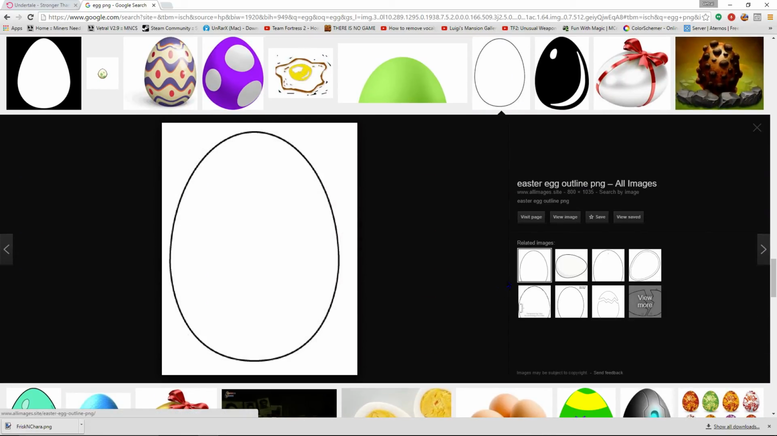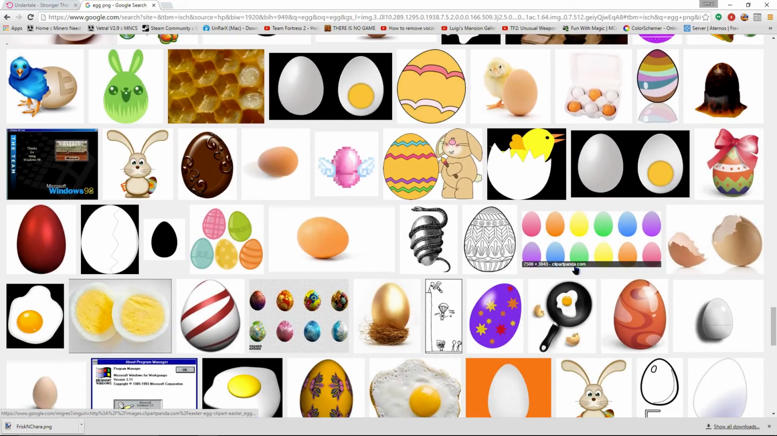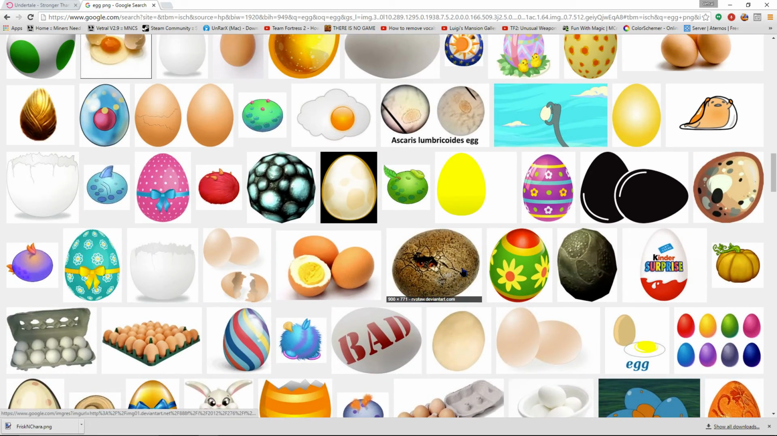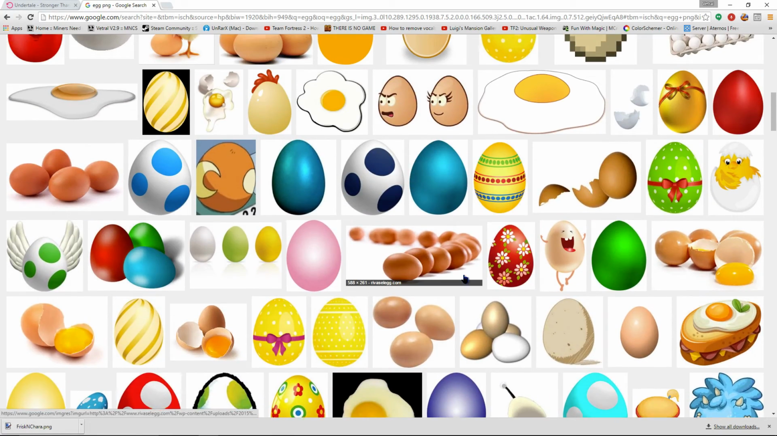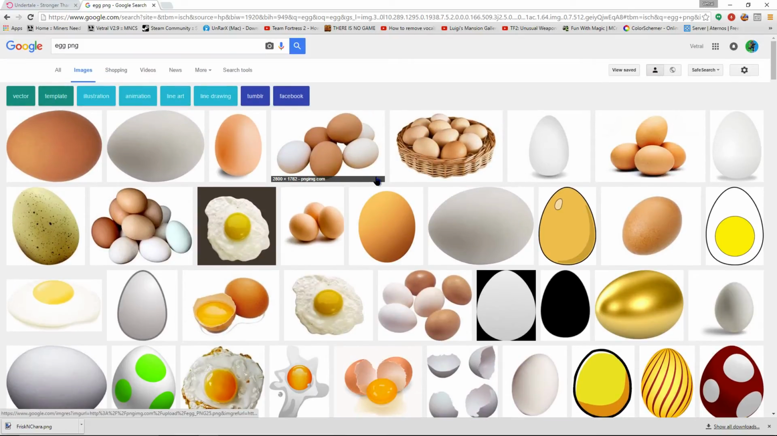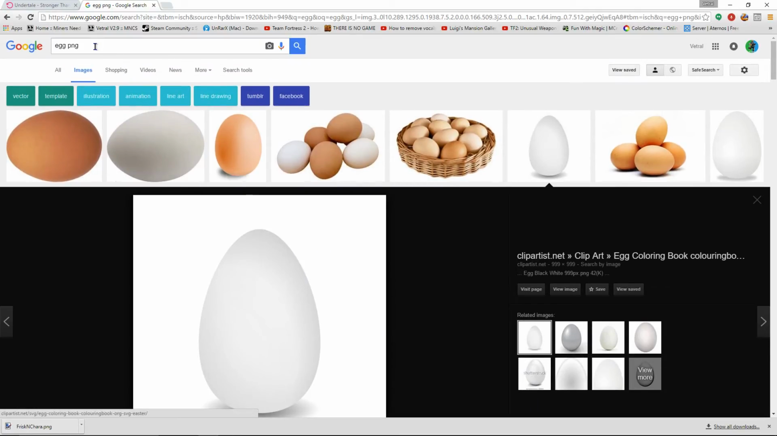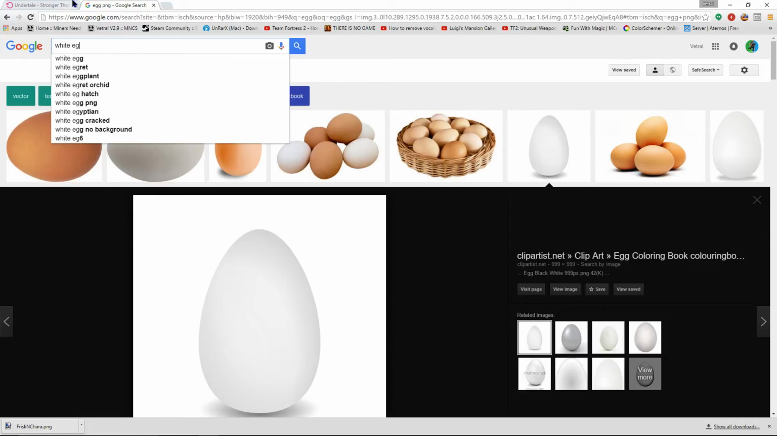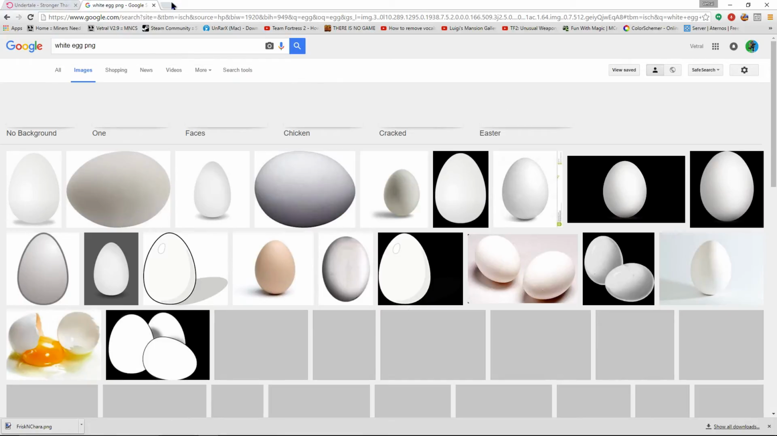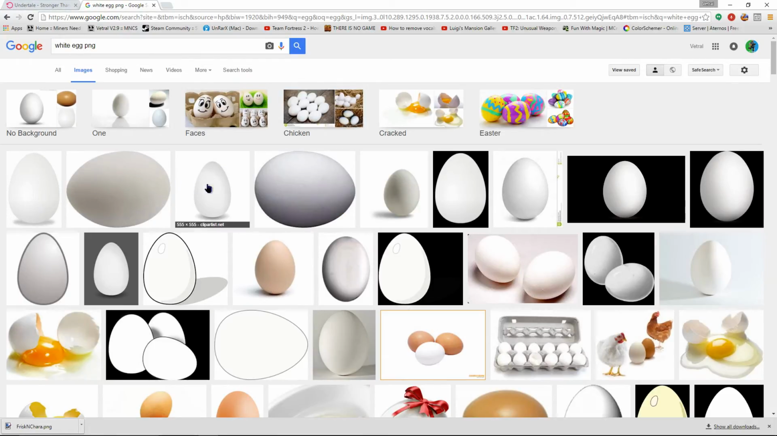Let's see. So, geez, hold on. Wait, I want a white egg. It's right there, that's a white egg. I know, but it has to have a transparent background. It's not a transparent background. Oh, it's a white background. White egg PNG. It also has to face up.